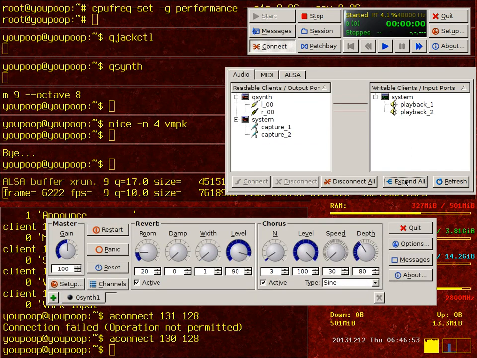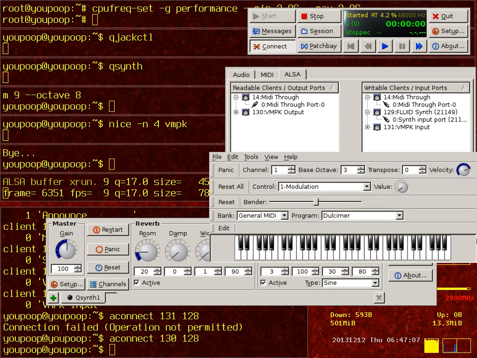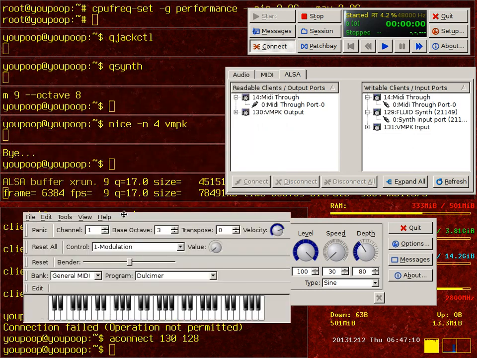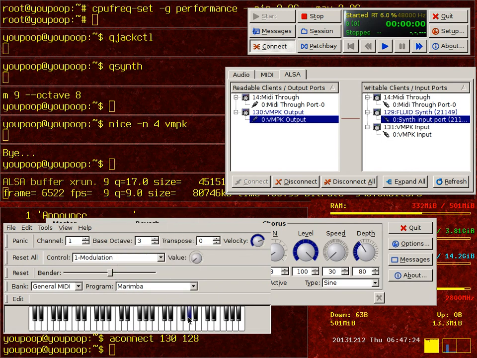Instead of using aconnect to connect things, you can connect things here. Oh, we need a keyboard. This keyboard. Connect the keyboard to the synth. All done in a GUI. Besides these virtual keyboards, you can use an actual MIDI keyboard or both. And that's pretty much it as far as MIDI and Linux goes.